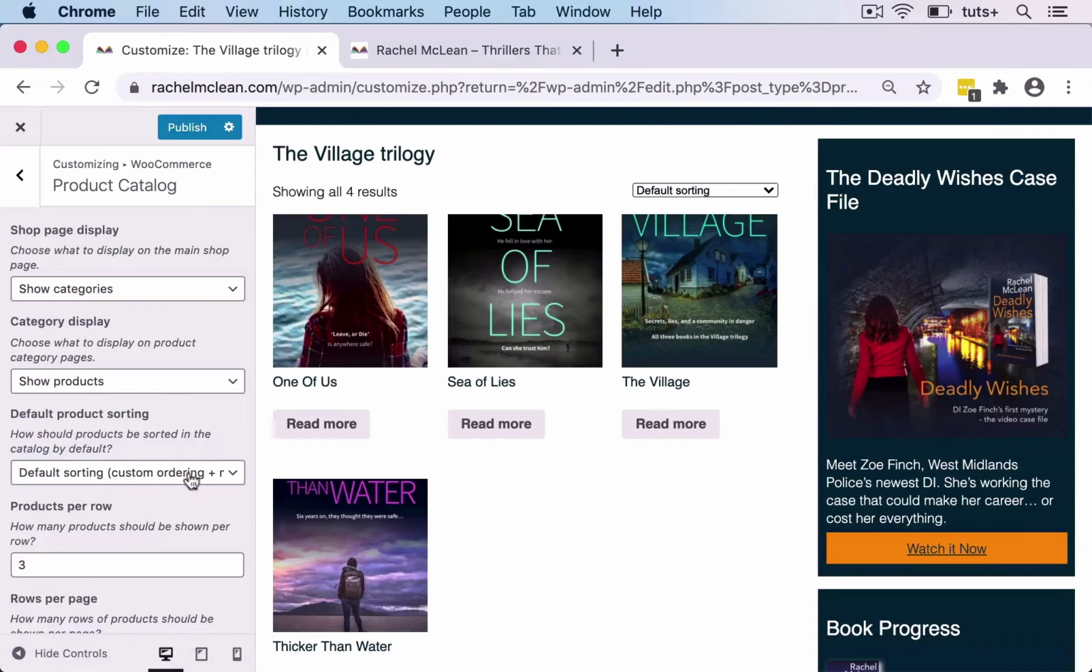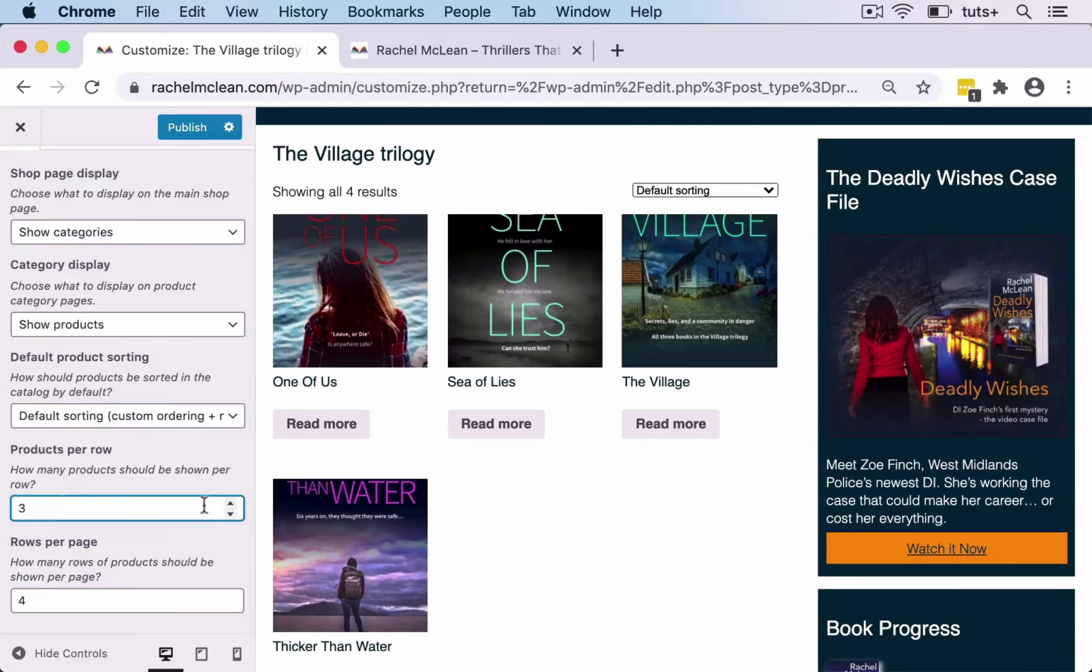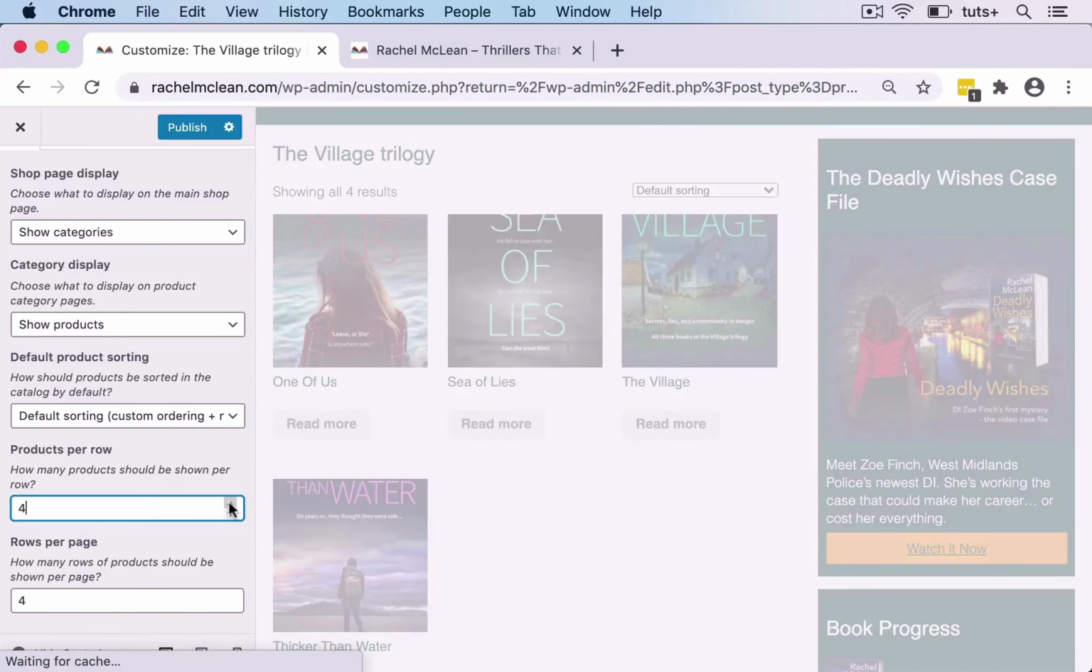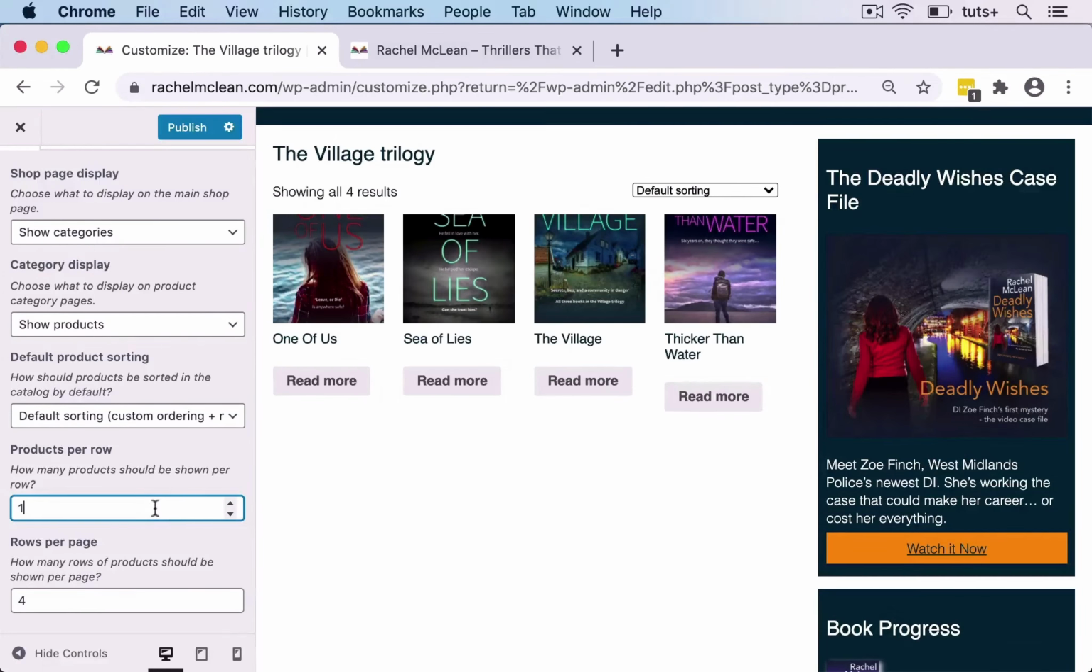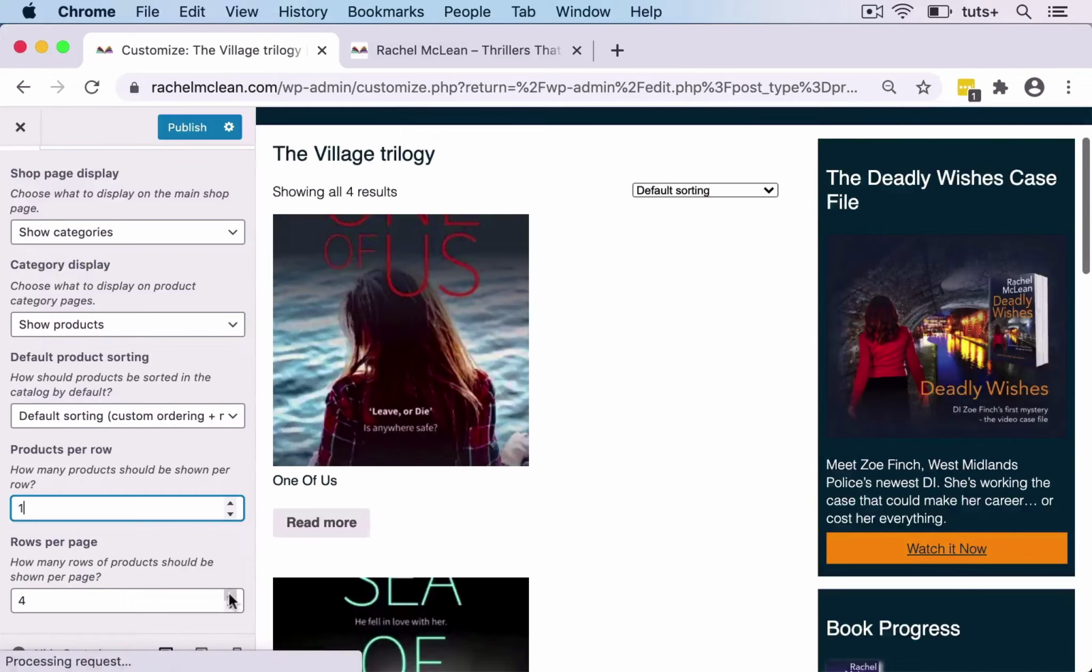And then we have sorting, and we'll stick with default sorting for this. Now, how many products per row do we want? I'm going to change this to 4. And the rows per page.